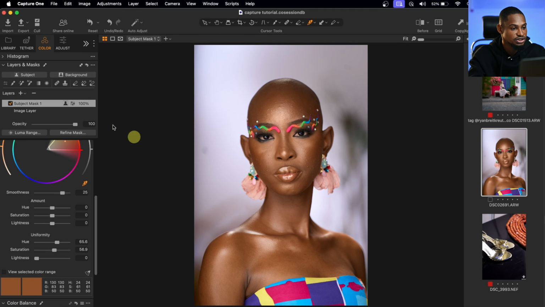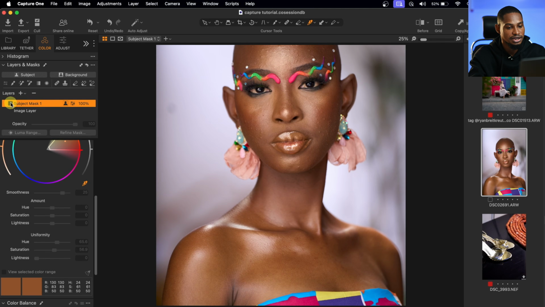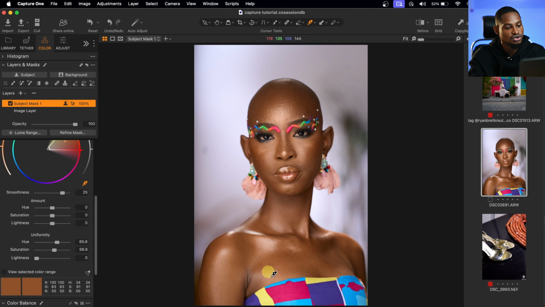So just take a look at the image. See the before. Just take a look at the neck. You can see the way it was before and the after. You can see the color has changed. The before and the after. The skin tones are looking uniform. So you can take the hue up if you want.